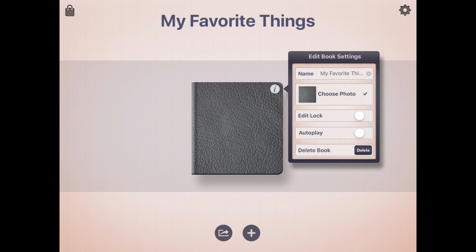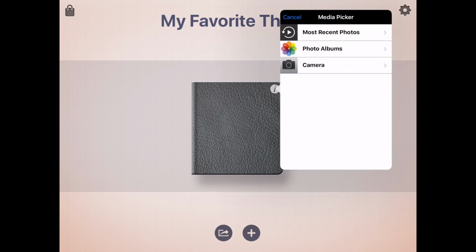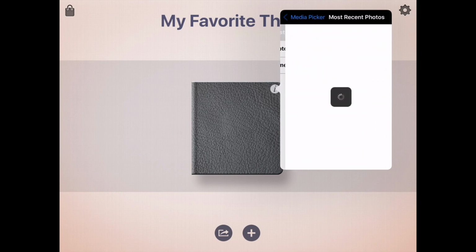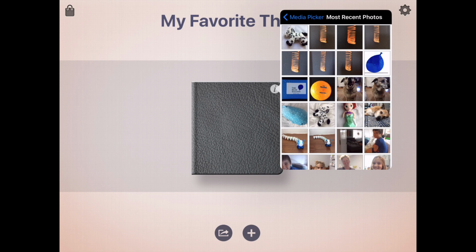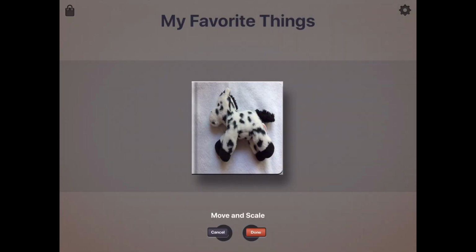Go ahead and tap Choose Photo. This is going to select a photo for your cover. You can use the camera to take a picture. You can use photo albums to grab a photo from the Photos app if you use the iOS photos on a regular basis. In my case, I took some pictures just before doing this, so I'm going to select Most Recent Photos. I'm going to select this picture of a black and white horse.